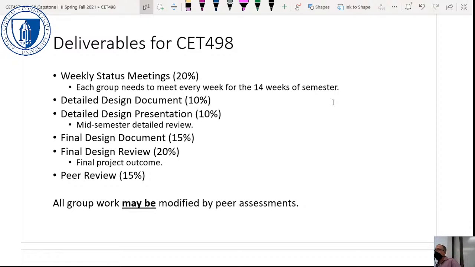You will see in Blackboard that I think I've turned on everything you can turn on as far as the bells and whistles for each group is concerned. I tend to use the journal function in Blackboard for you to document your weekly status meetings, and I'll talk a little bit about what a weekly status meeting is shortly. Doesn't have to be long.